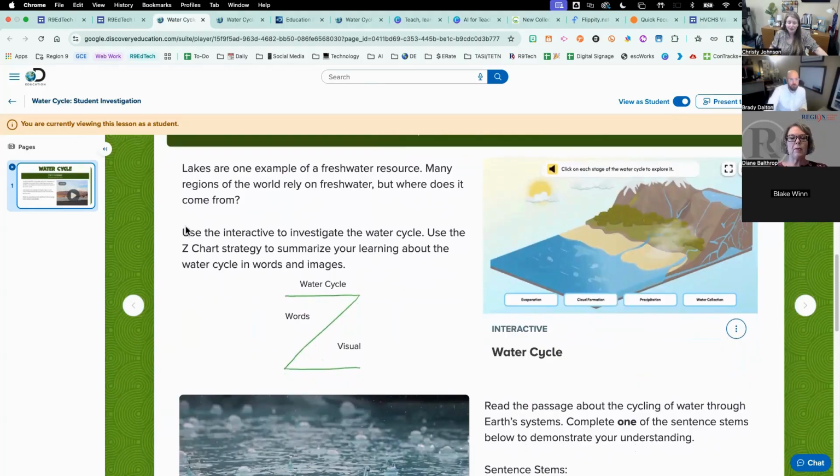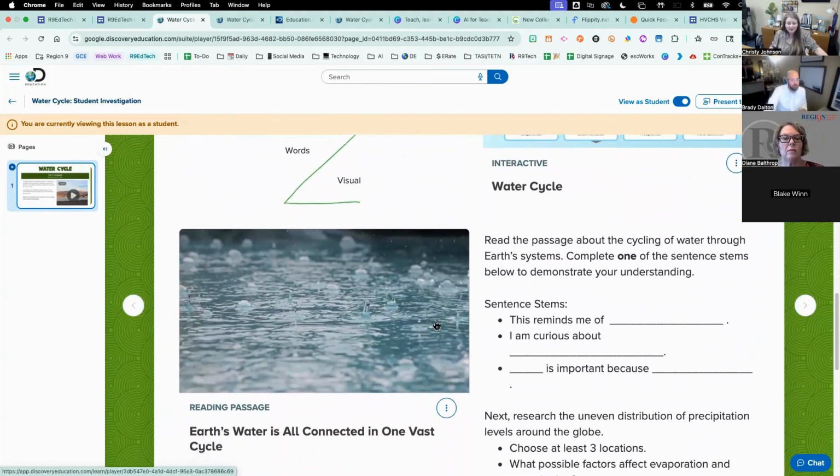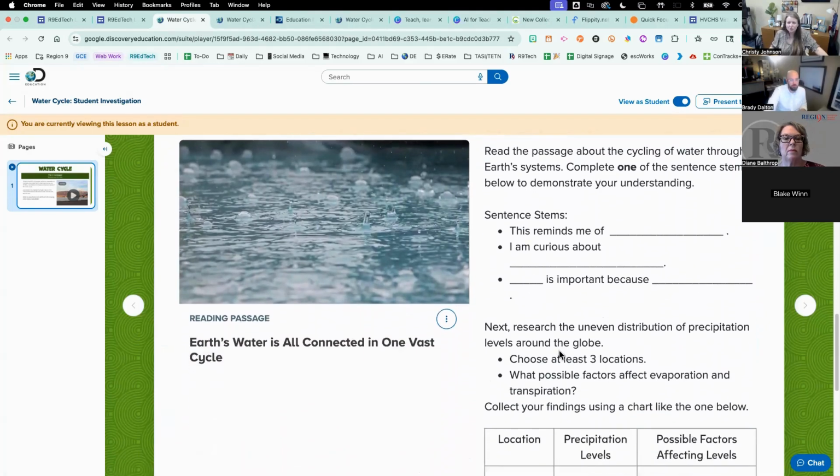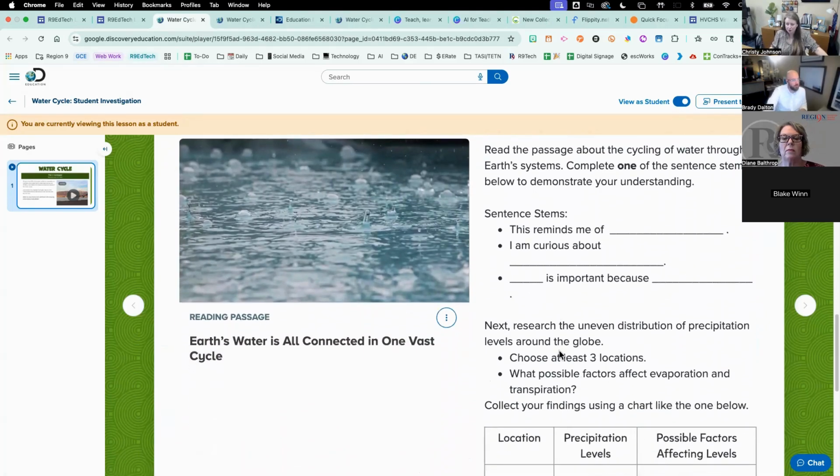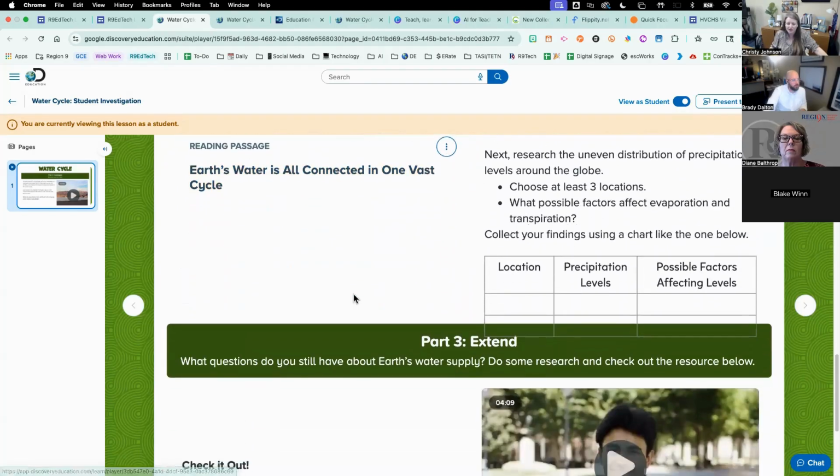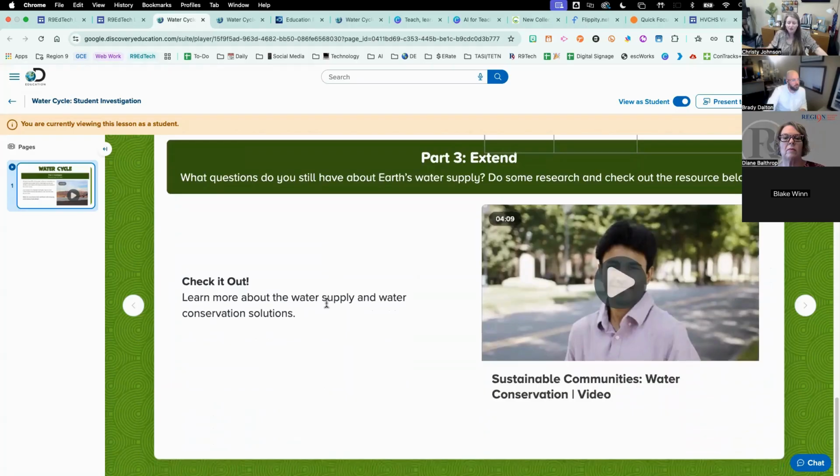They can use a Z chart to summarize their learning. They can read a passage, use sentence stems. So look at all the different ways a student can process the information about the water cycle, all built into one board or one document. And Discovery Education makes it super easy.